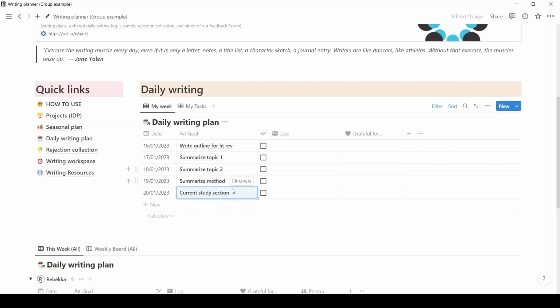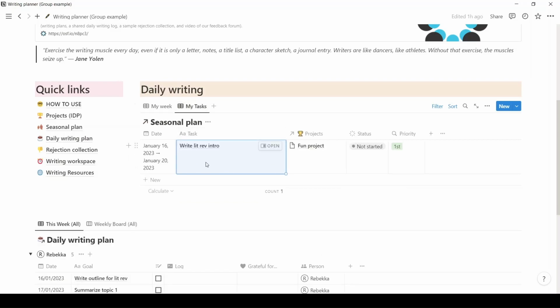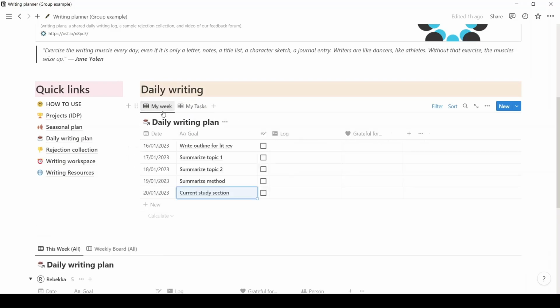So you can write your daily goals, and here I made them all according to my task for that week, for that one project, but obviously you can go from one project to another. This is just for example's sake.